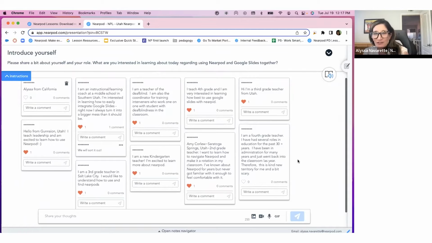Fourth grade teacher, several roles the past 30 years, administration, went back to the classroom. Check you out, going from admin back into the classroom and kind of new territory, bit scary. Don't be afraid. One thing we say about Nearpod is click on all the buttons. You are not going to break it, okay? And that is the best way to learn, is just discover and jump in and start small. Don't overwhelm yourself with trying to do all sorts of fancy things. If you start with a couple things at a time, get comfortable and familiar with those features, and then you can continue to build your repertoire.